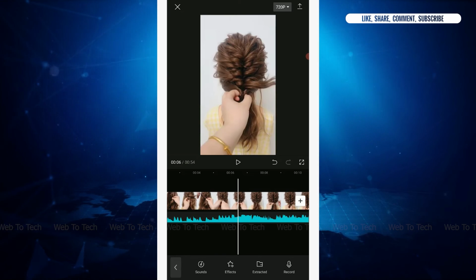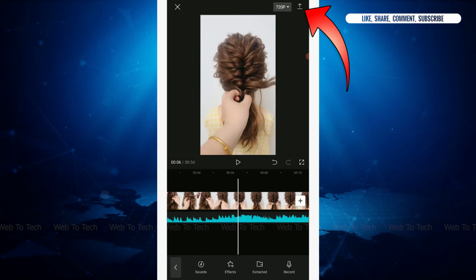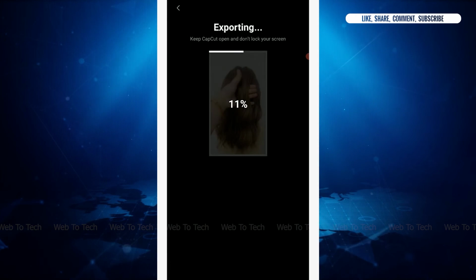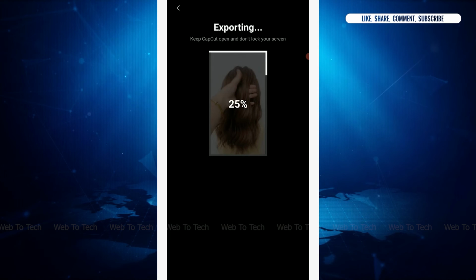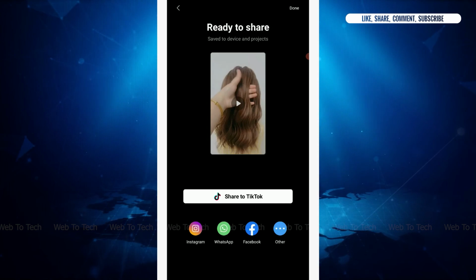Once you have added this song and made the required edits, you tap on the export icon on the top right. This will save the edits and the changes that you have made on the CapCut video. So this is the way how you can add music in CapCut.